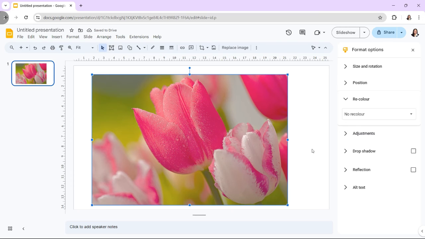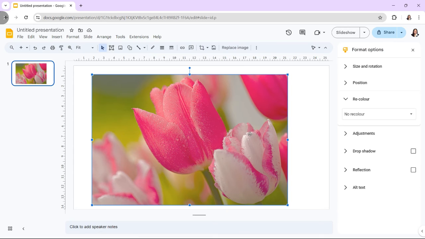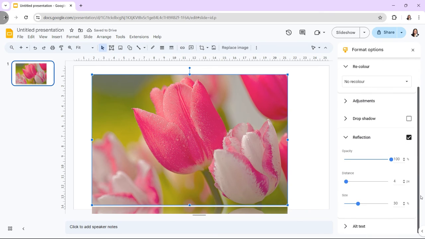Last, adding an image reflection effect. You can add a reflection effect behind your image using the Format Options menu's Reflection subcategory. By default, when the subcategory is opened, the effect is applied and the checkbox next to the name is enabled. With the included sliders, you may adjust the effect even further by changing the reflection size, transparency, and distance.